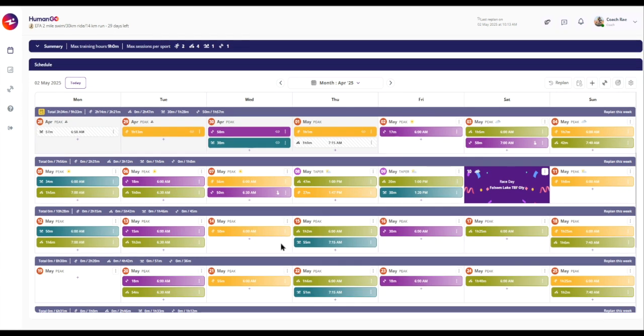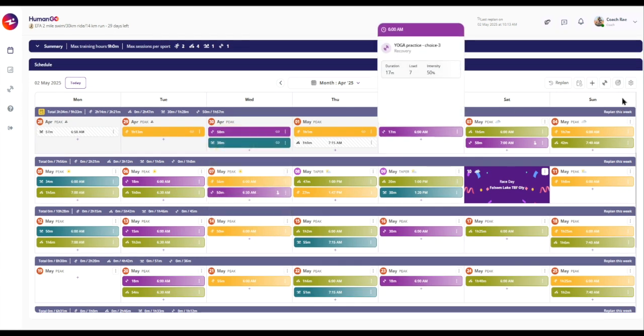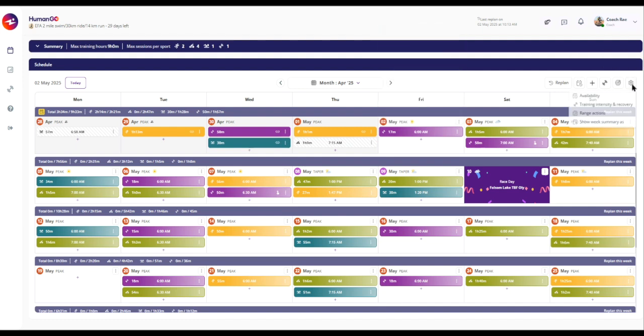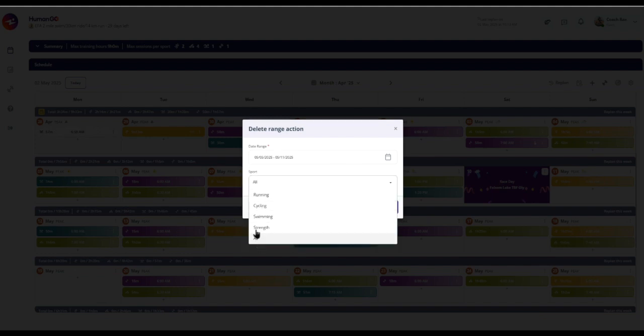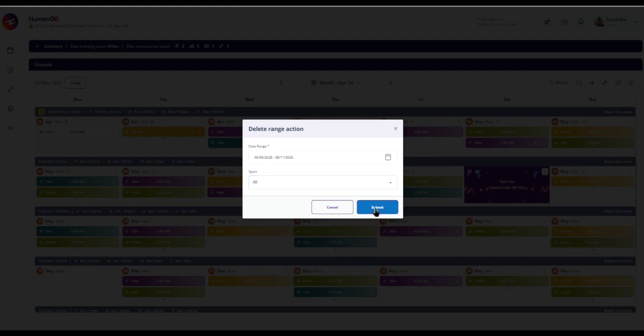A couple of additional useful actions that you might want to take from the Your Plan screen can be selected from here, the cog icon, range actions. You can either delete, lock, unlock, or export a range of workouts. And I'm just going to use delete as an example. I'm going to select my date range here. Select all sports, but I can be specific about what sports I would like to delete. And I can submit that to Hugo, and Hugo will delete all of the workouts in that date range.